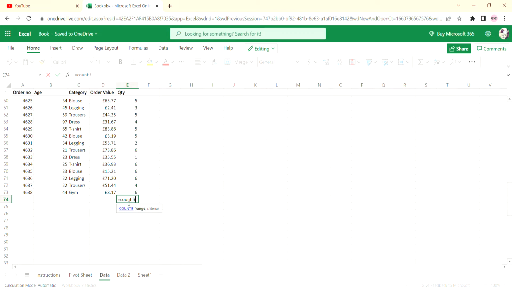So first of all, we're going to do a COUNTIF on quantity, and we're going to count the values if they are 5. So we're going to get a count of how many times the number 5 appears in quantity. We have 17. So in quantity, the value 5 appears 17 times.